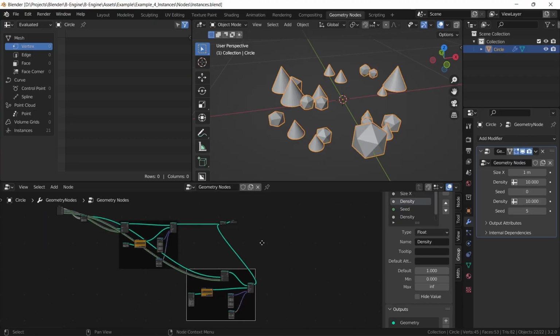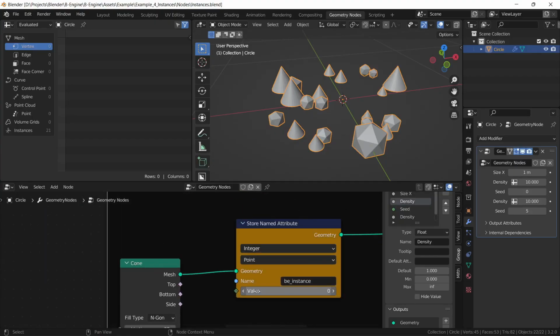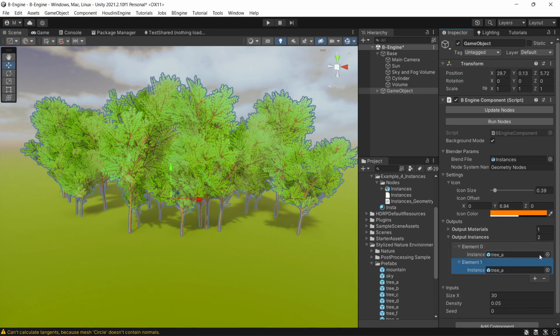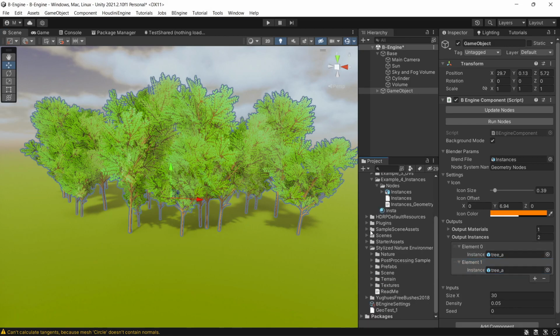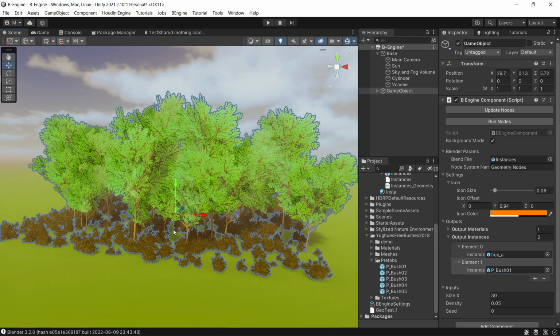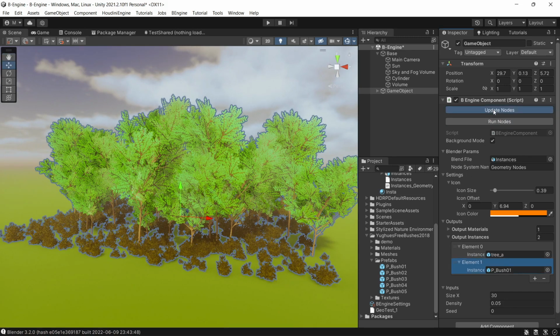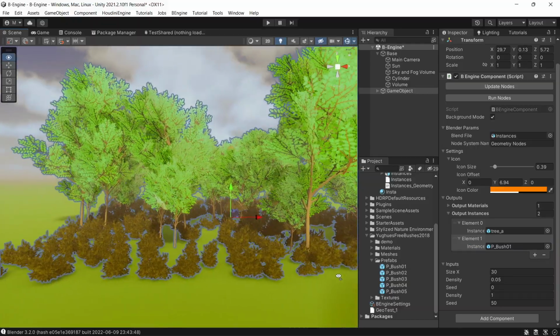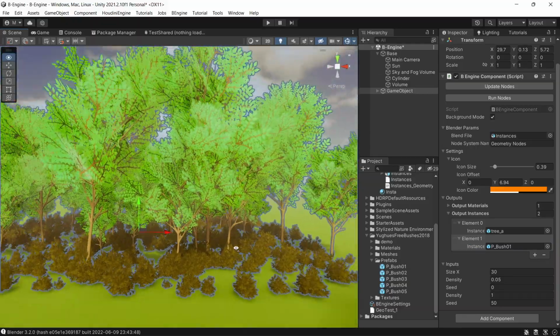Also, I forgot one thing. We need to change an instance index for our bushes. Press 1, save. And we need to add another element. Element 1, I will add a different mesh. I'll add this one. Press run. And we have a lot of bushes. We need to update those so that we get new values here. Alright, and we can play with this as you want.